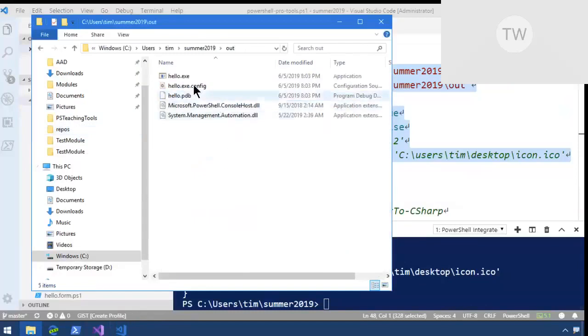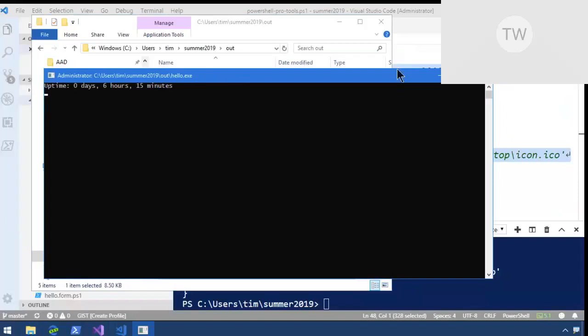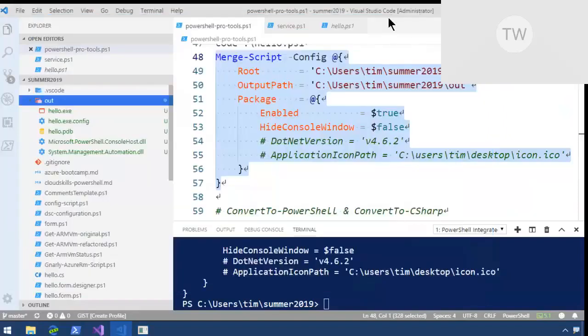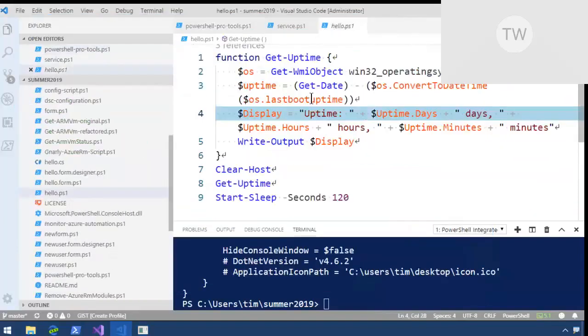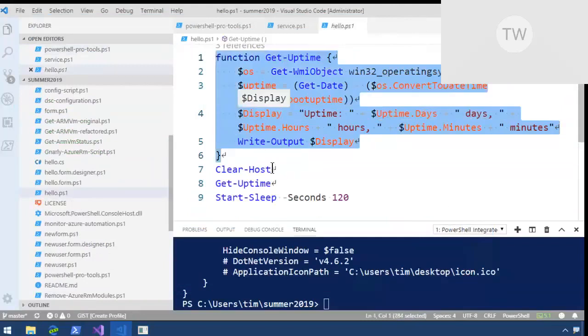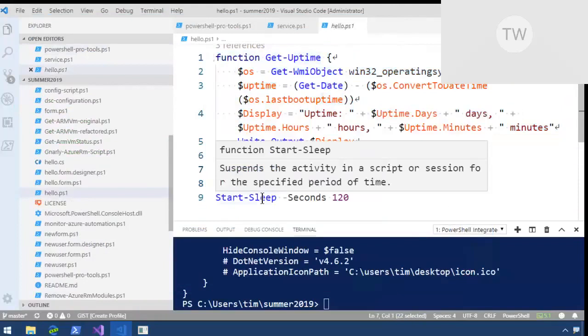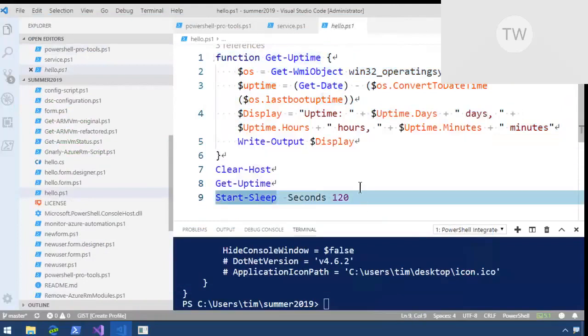And so you've got a config file here. If you look in the documentation, you can really do quite a bit of customization in terms of packaging your PowerShell code. And this is just a simple call. Basically, all this does is run that function. I have in the function source code, let's go back to hello.ps1. I've got my function definition that calculates uptime, and all I'm having it do is clear the host, run the function with no parameters, and then sleep.